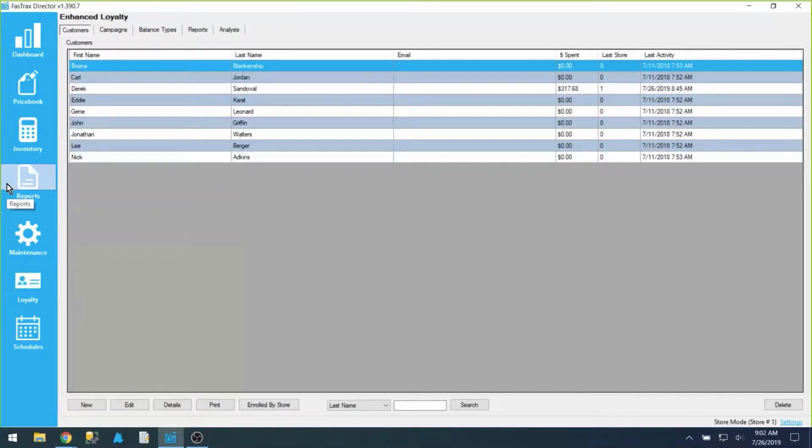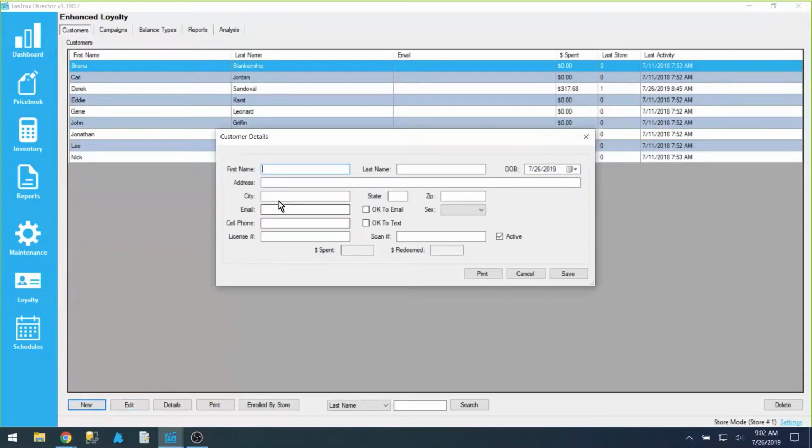So first and foremost, with any loyalty system, you have to look into adding your customers, and there's 2 ways of doing that. You can always, in Director, choose the loyalty module, and the first screen you see will be the customers list. You can choose the new option, and this will allow you to add customers to your system. And of course, whenever you add any customer to Director, you can then use that customer at any location.